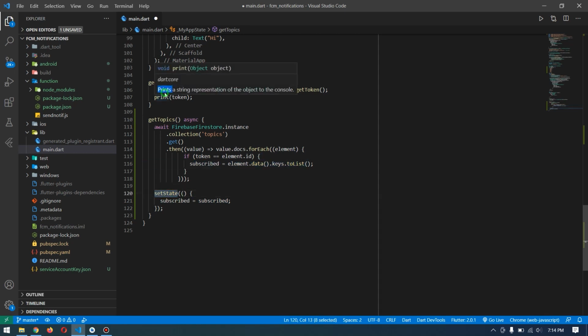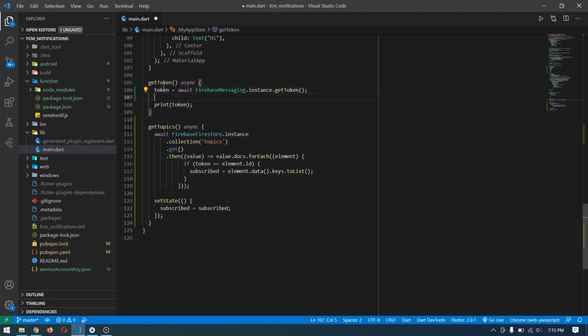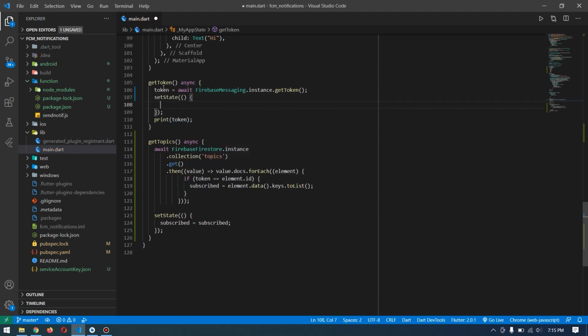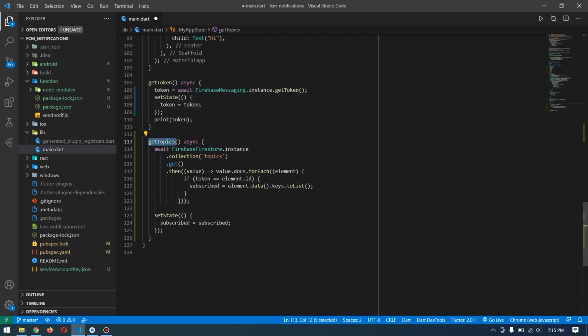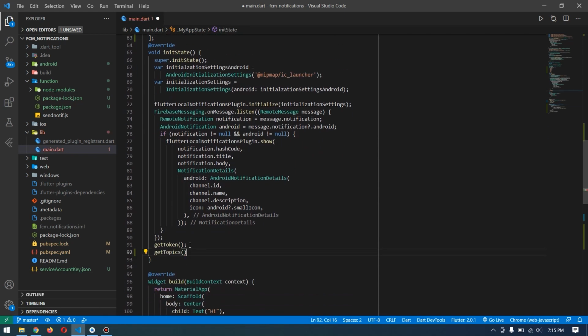In the token I also have to do some modifications since we have declared the token up there. I can remove this one, and in here after this I can set state this one as well to make it available for the rest of the program and update it. I will take this topic and call it after getting our token.